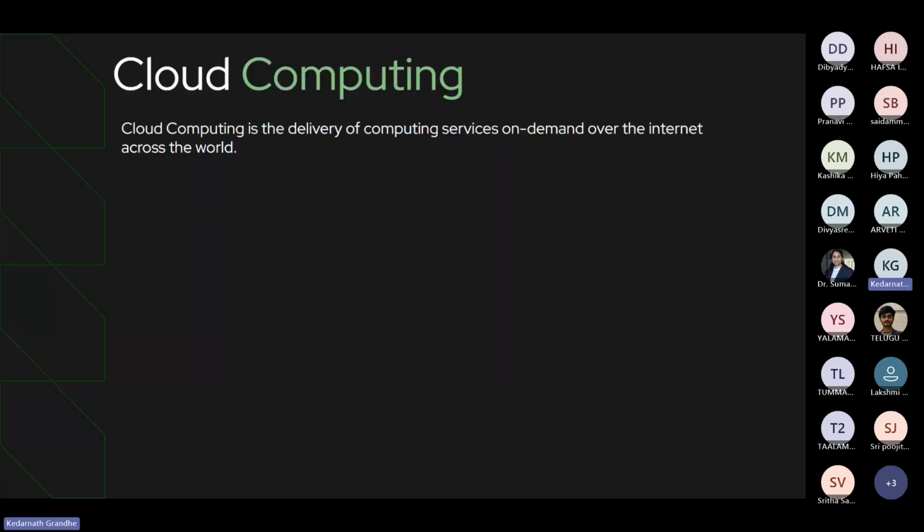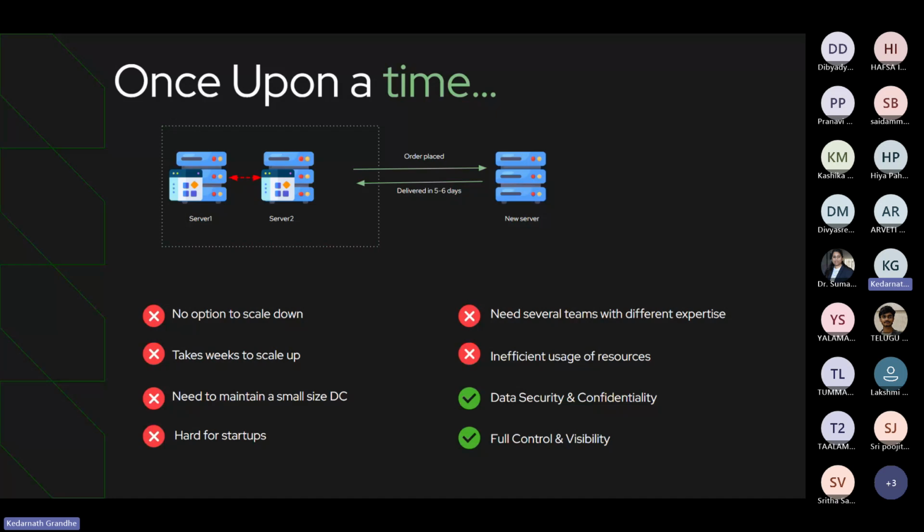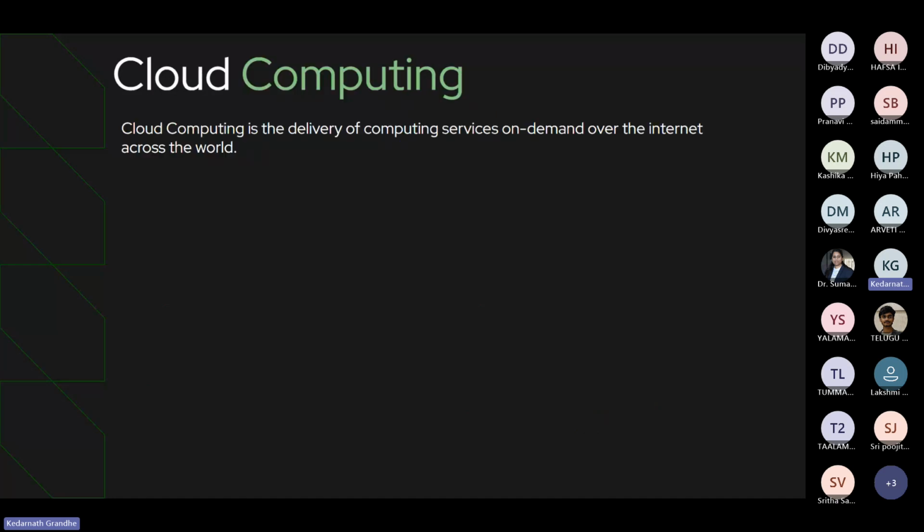So what exactly is cloud computing? What we talked about is the earlier scenario when cloud was not there. So this is cloud computing. It's basically a delivery of computing services on demand over the internet across the world. Computing services, in the sense, means any service that provides computing power like CPU, all these things to run your applications.